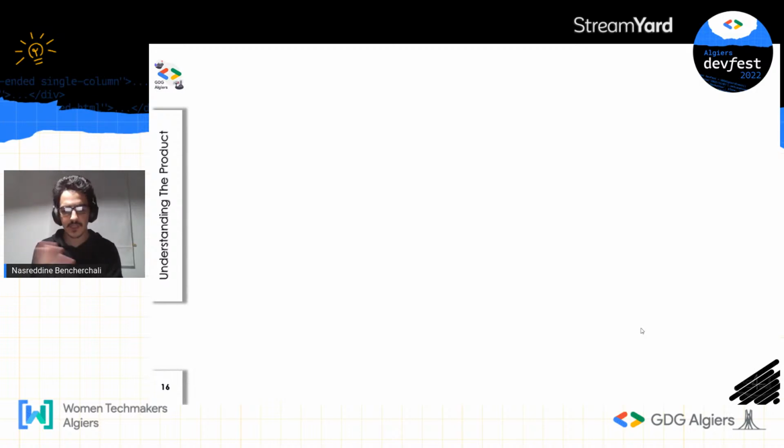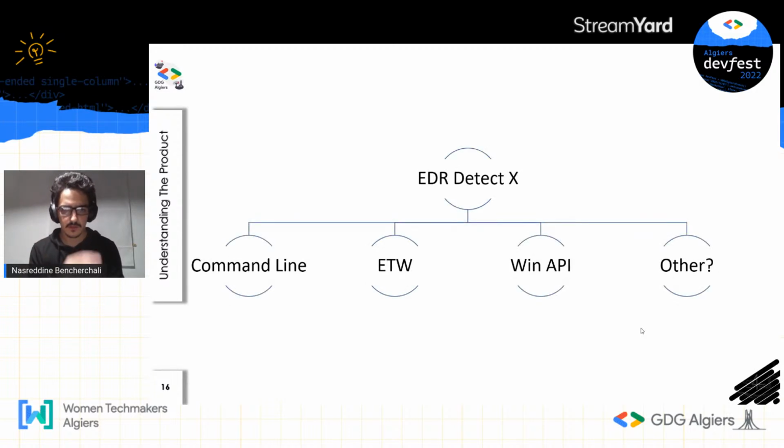And I want to illustrate this with a small schema. A typical discussion when you are interacting with an EDR is that you will see that the EDR detected X, and X here is a threat, let's say Mimikatz. The lines below are what we call the sources of telemetry, or the sources that the detection is based on. So you could receive the command line, or something from ETW, which is Event Tracing for Windows, or something from the Windows API and other sources.